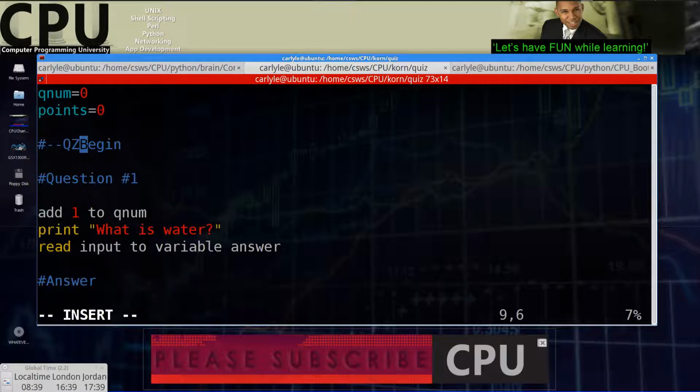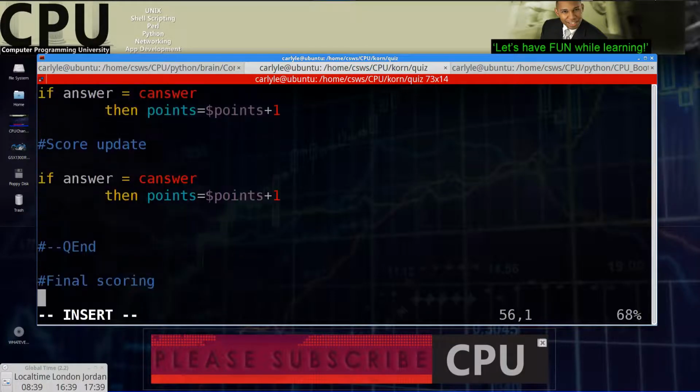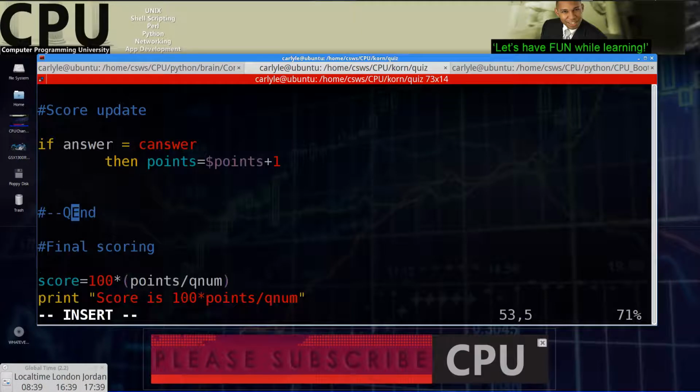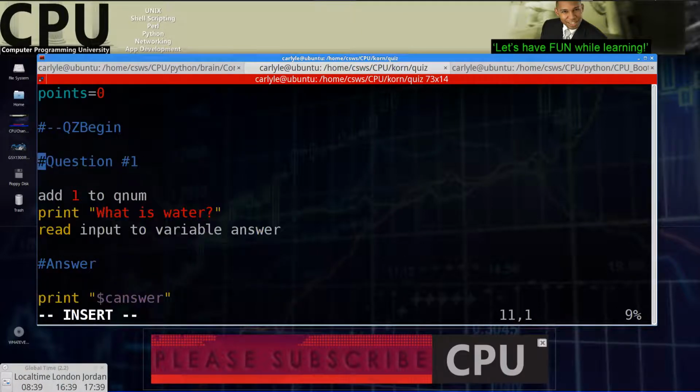So I'll make this QZBegin, because these are markers for the entire quiz, right? So I'll be able to target the beginning and ending of the quiz, and also target the beginning and ending of the questions. So I would say this is already a good marker. It says question number 1, and then it begins, right? So what I'm going to do here is I'm going to just add a little bit more uniqueness there.